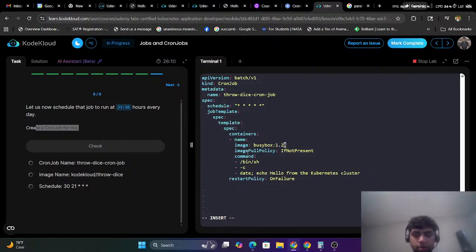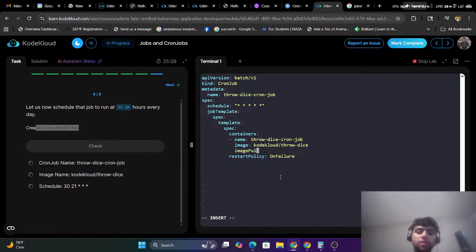Image name is code cloud throw dice. So we have container's name, image. The name of the container, we'll say as throw dice cron. And the image would be code cloud slash throw dice. Image pull policy if not present, we don't need any of these, on failure restart policy. Image pull policy, I don't think we need this.